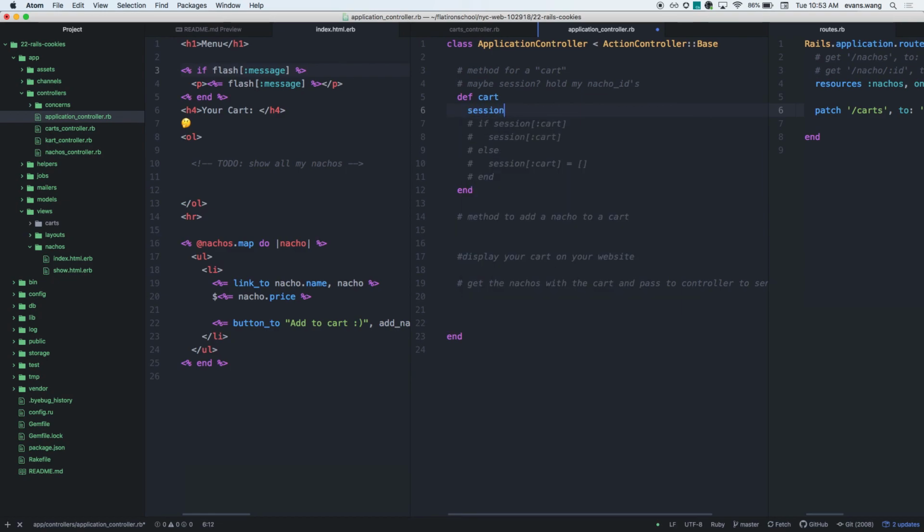So you can refactor this code into something like session at a key of cart. And this is a design pattern, a practice called memoization. This session cart is an empty array or equals. Yes, exactly. If the session cart exists, return it. Otherwise, make it an empty array in this one-liner. It's called memoization. Cool?